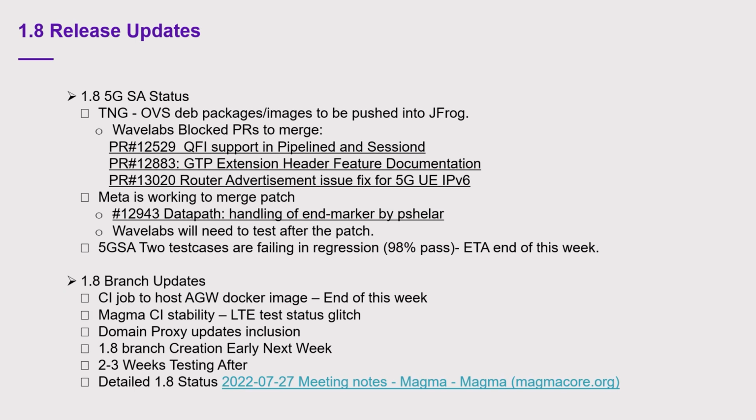After that, some testing is required from the Wavelabs team. For 5G SA, I think we talked about test cases; we are working on those. 1.8 branch update, these are some of the highlights of what's blocking the branch. The CI job to host AGW Docker, we are targeting end of this week. CI stability, again, there's a small glitch sitting there. The domain proxy, again, is in discussion.